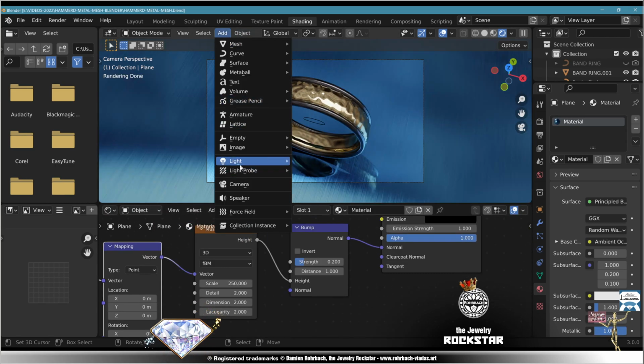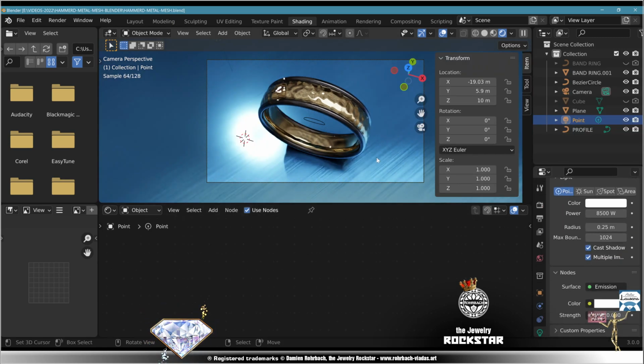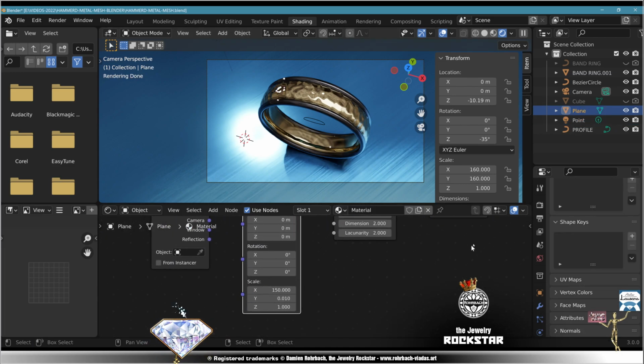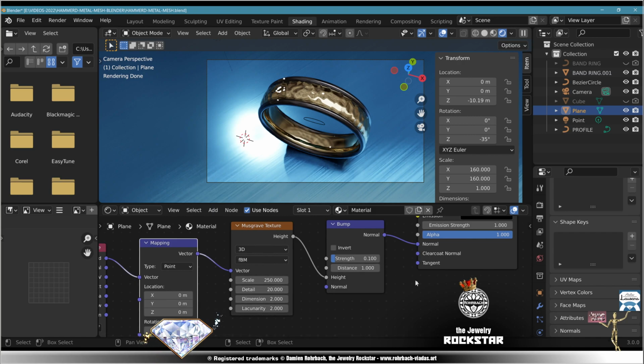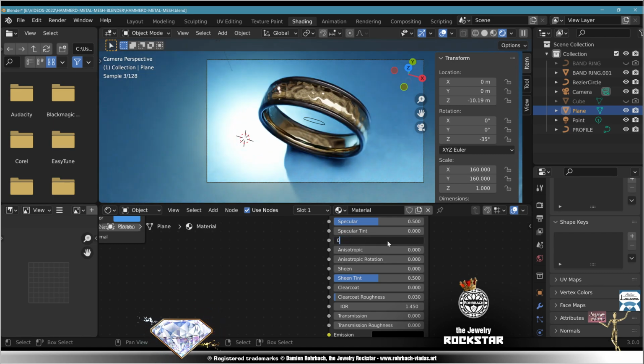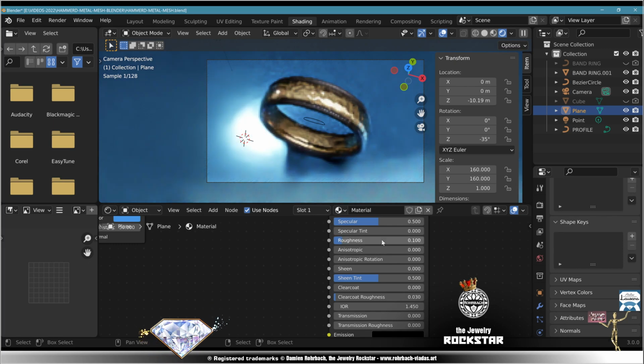Now add a point light. Okay, so tweak the light position, size, power, strength, depending on your scene. Check the scale of the mapping on the floor, the scale of the musgrave texture, the strength of the bump, the strength of the roughness, because it changes a lot the look of the floor with the brushed metal. I will go at 0.1.